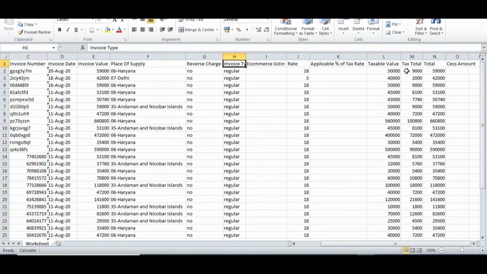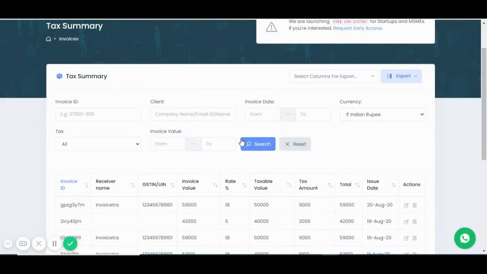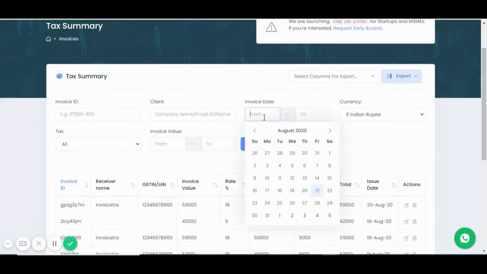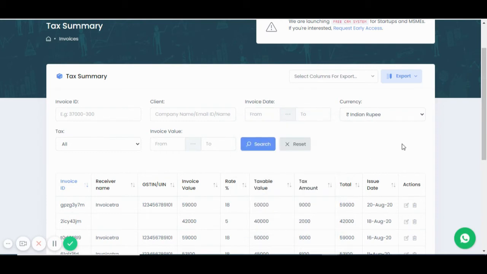So this total tax, because we know that every month we need to file GST returns, right? So what you can do from the Invoictra system for a particular month, let us suppose I want to file the return for the month of July: I can select 30 days from here, export the GST entries, give them to your CA, and he will do the filing. So you can manage all your GST from this particular system.